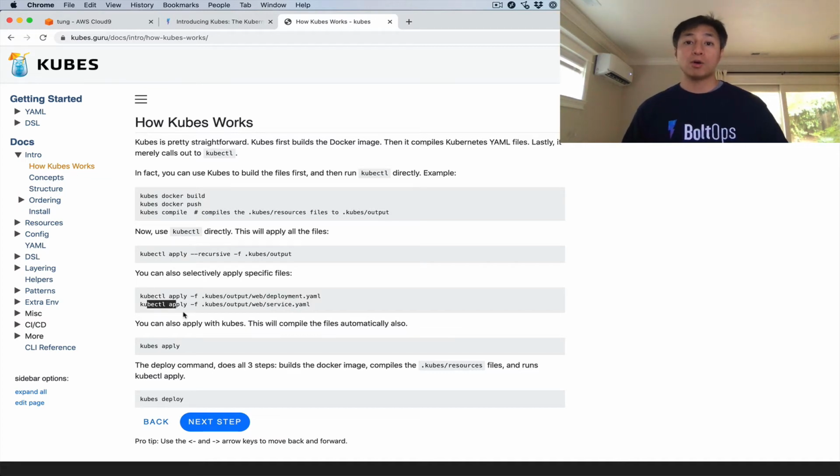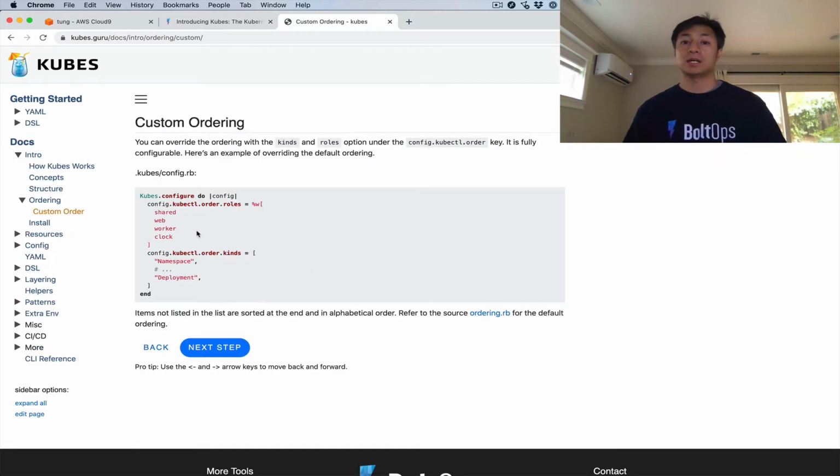Now, I want to point one thing out. If you call kubectl apply directly, you should make sure you create all your resources in the right order, like the namespace first. Kubes apply will actually do that for you and order it properly. And if you're wondering whether that control is going to work, you can always customize the ordering of all the kubectl applies there.